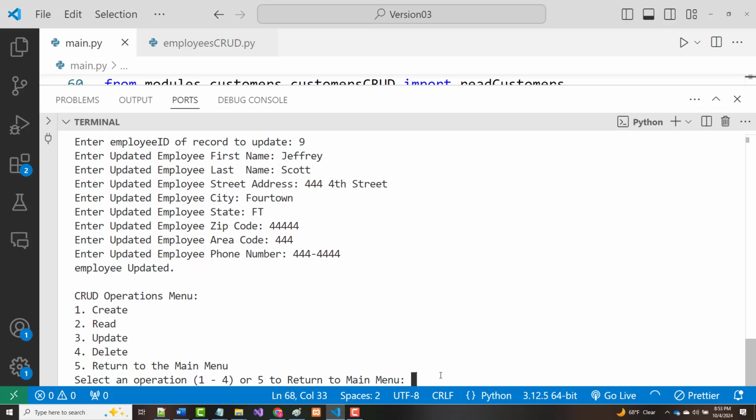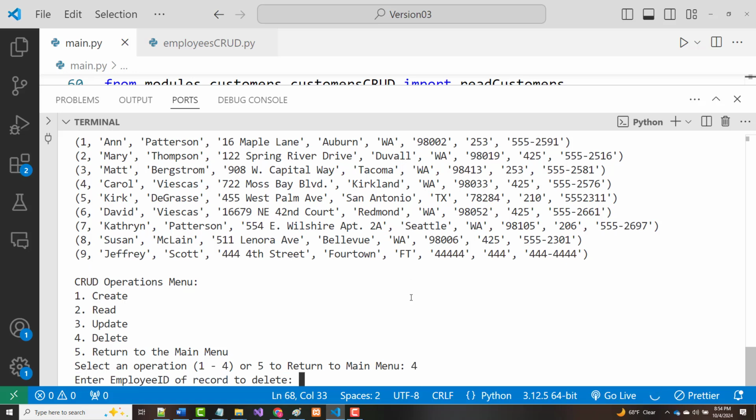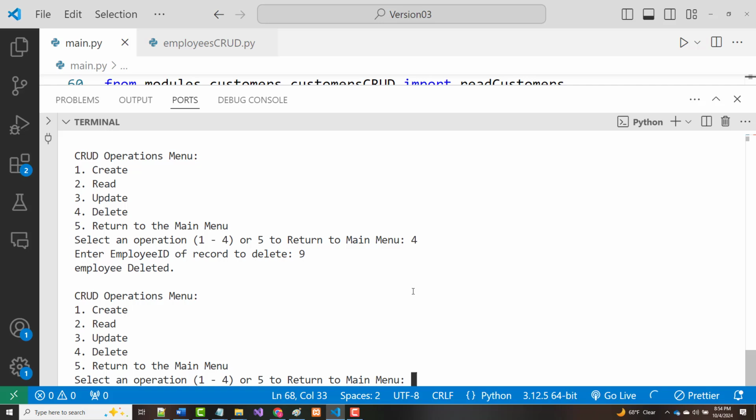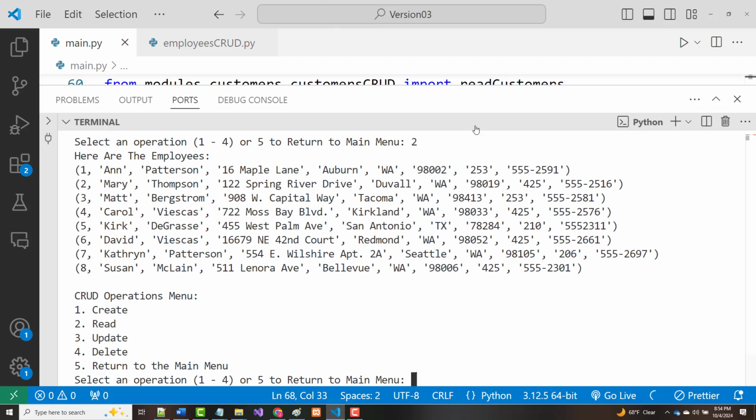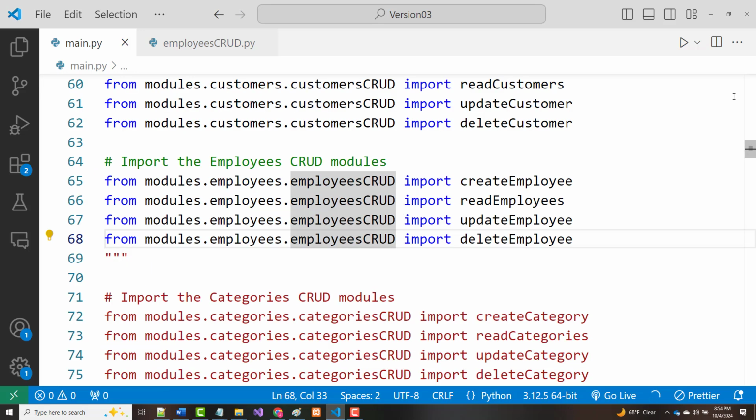It says that it was updated, so let's look. And you can see all the changes were indeed made. Finally, let's see if I can remove me. Let's make sure I was deleted. And I'm gone. Okay. So can we select an operation now? We can return to the main menu, but I did remove the exit. I commented it out. So that's what's giving me the problems right now.